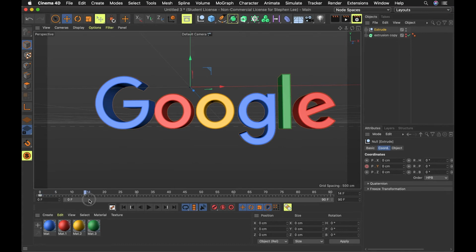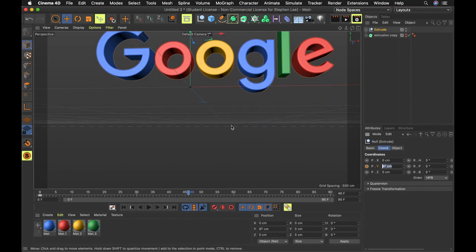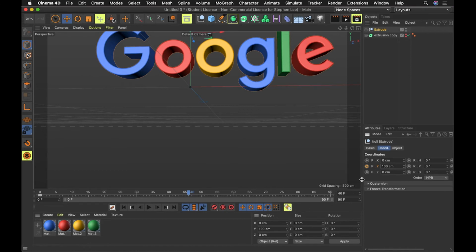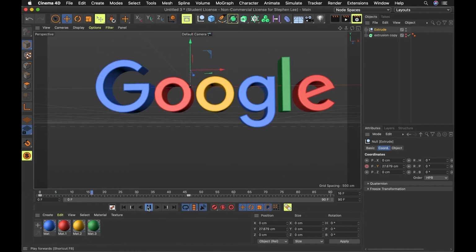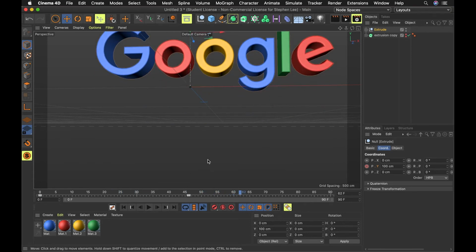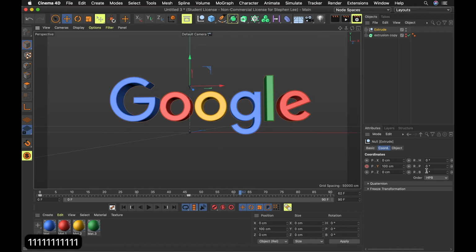Unlike After Effects, when you make changes here, it doesn't automatically register them, you need to press that button again. So let's say I wanted to go up 100 centimeters. I'm going to press the button again, and when I go to play it, now you can see that it moves up like that. Maybe we'll add one little touch, maybe a little rotation.